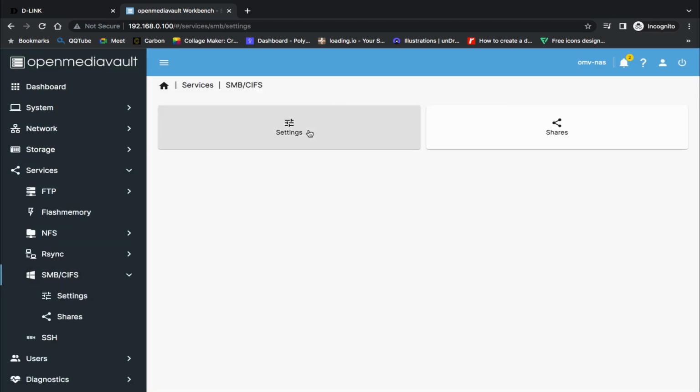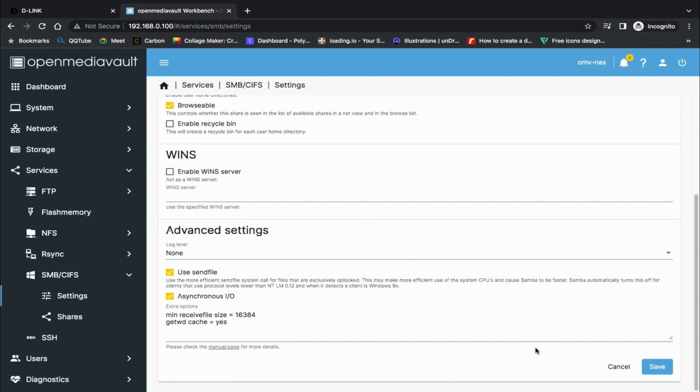Now have to enable SMB CIFS from services. Leave all the settings as it is.